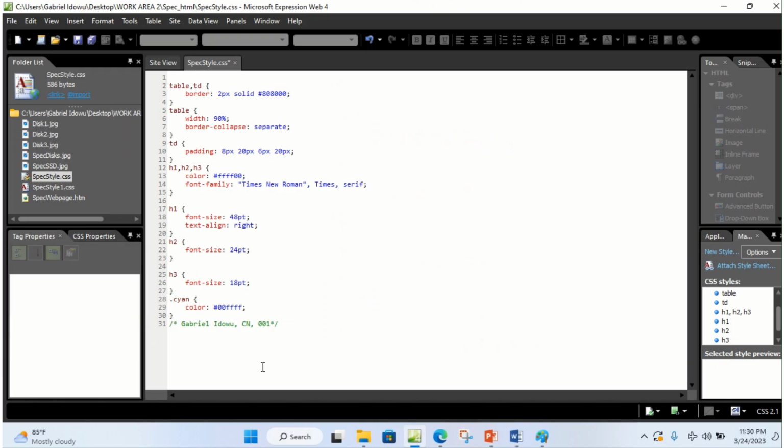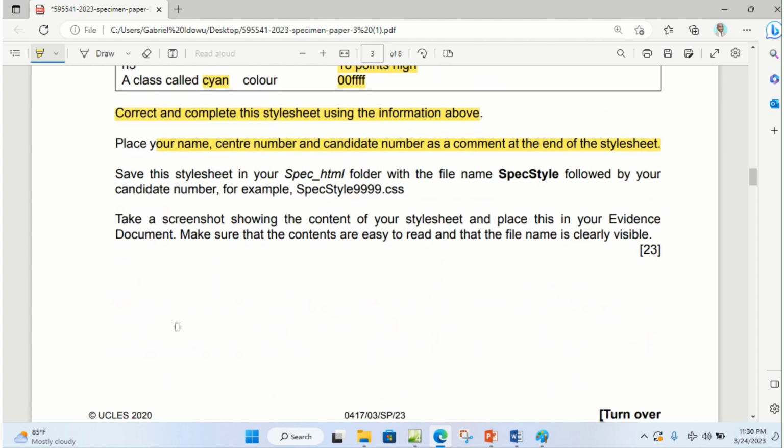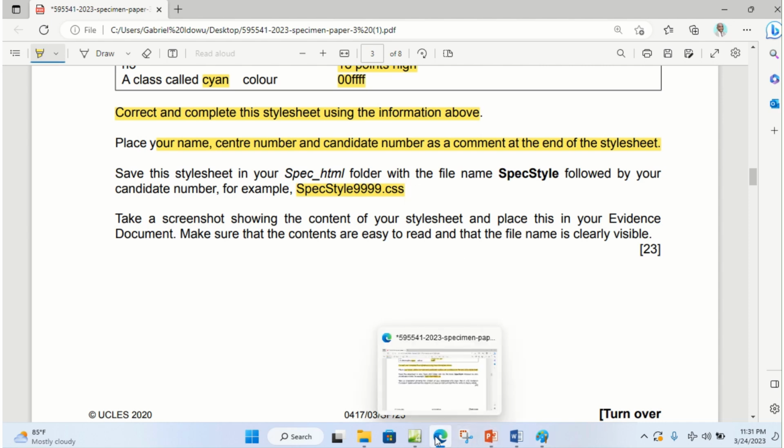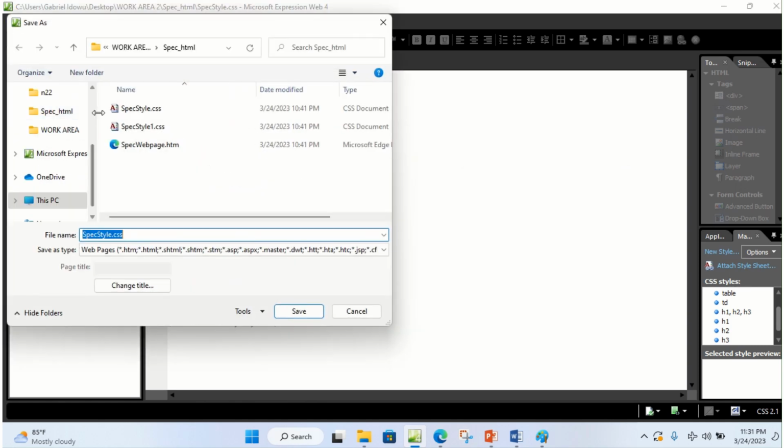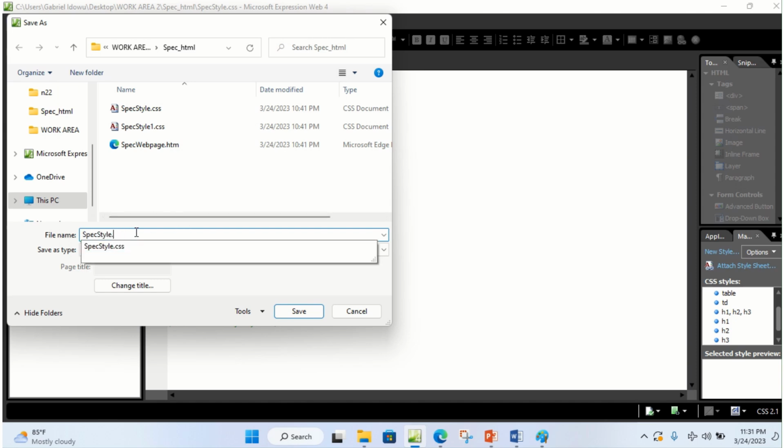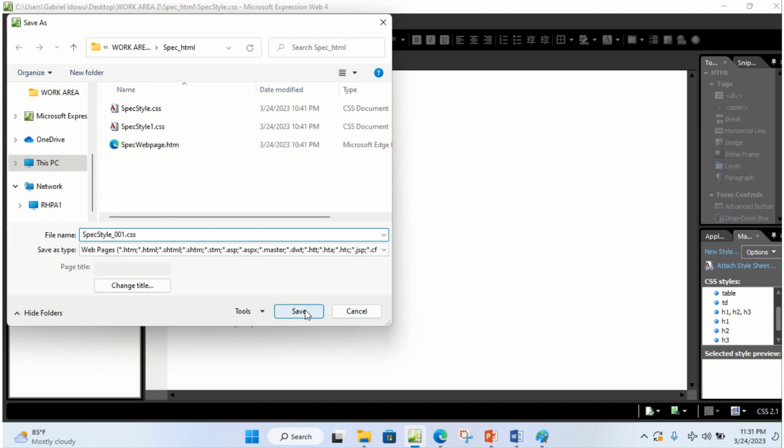So what is the next thing in the instruction? Let's see. Then save this style sheet in your spec HTML folder with the file name spec style, followed by your candidate number. For example, it should be like this, spec style. Okay, so you save it in the same folder, save as, spec style, followed by your candidate number. My candidate number is 001.css. So save it in there.